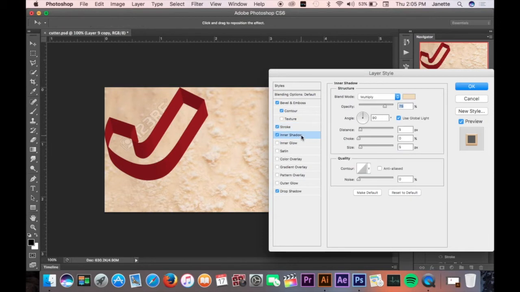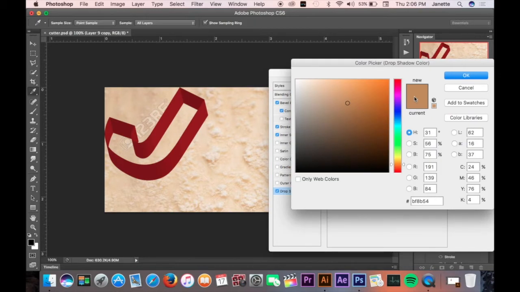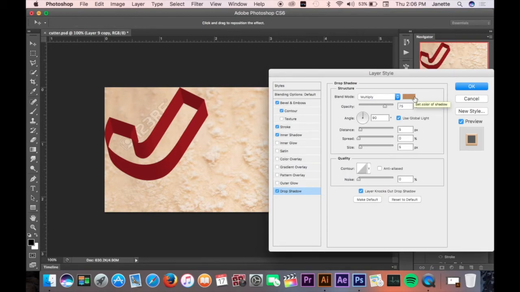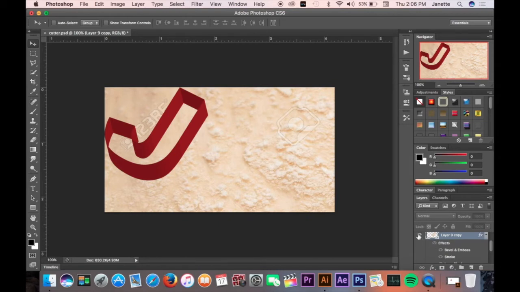Then I added an inner shadow. Again, color selection has to match your texture. Multiply for my blend mode. Everything stays the same. The only thing we're changing is 5 for your distance and 5 for your size, and your choke is 0. That's basically basic. Last but not least, we're adding a drop shadow, and it usually has black for a color, but we are choosing a dark hue that matches your texture, so I chose that there. I have a 90-degree angle on that. Global light's checked off. I have a 5 distance, 0 spread, and a 5 size. Go ahead and make that layer active, and you have that.